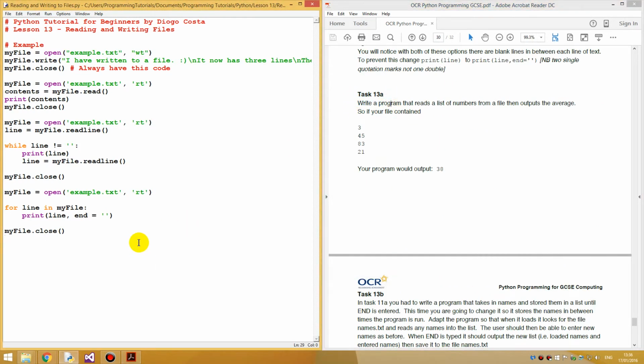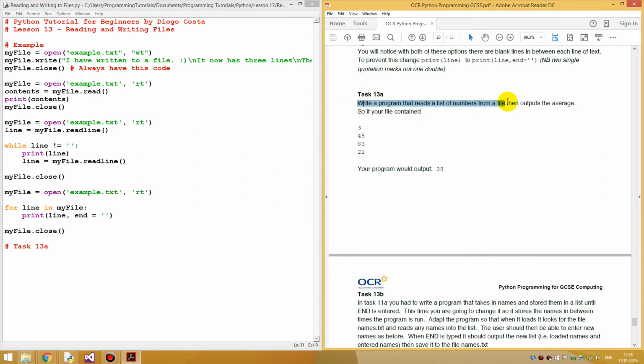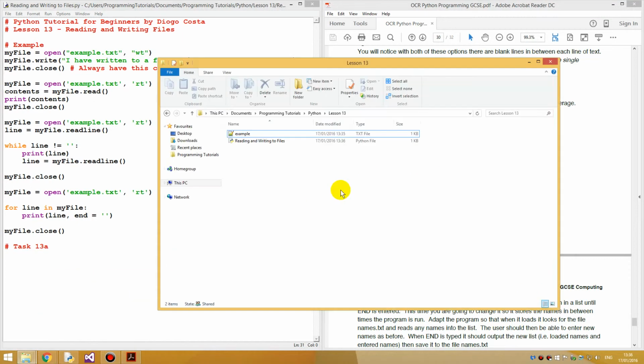Task 13A, I mean, not 3A. Write a program that reads a list of numbers from a file and then outputs the average. So if your file contained 3, 4, 5, okay. So let's actually open up the directory.